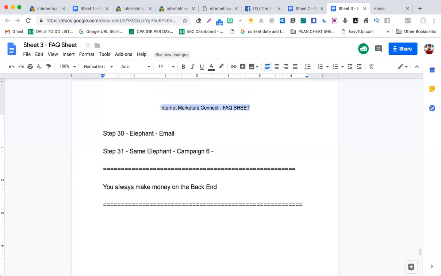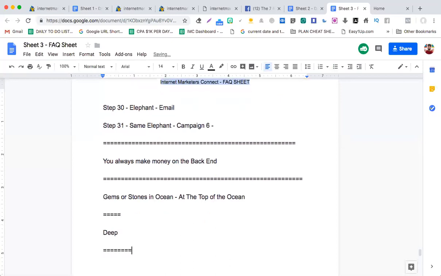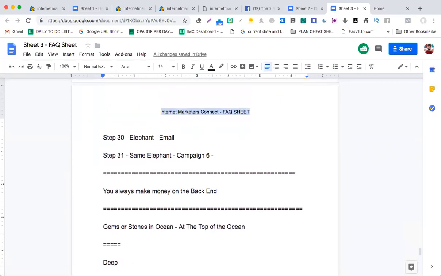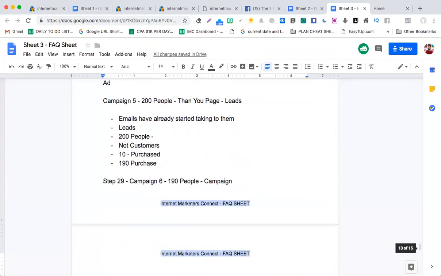So you have to learn. Let me ask you this question: can you find gems or stones at the top of the ocean, or in the deep? You find them in the deep. So that's where the real money is. In the same way, the real money is here.